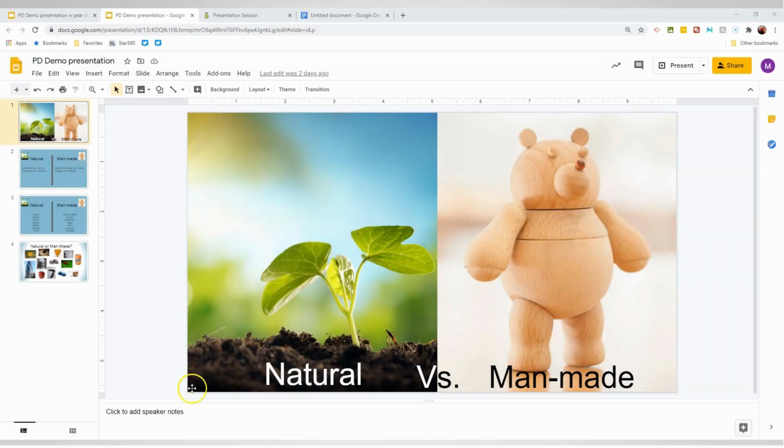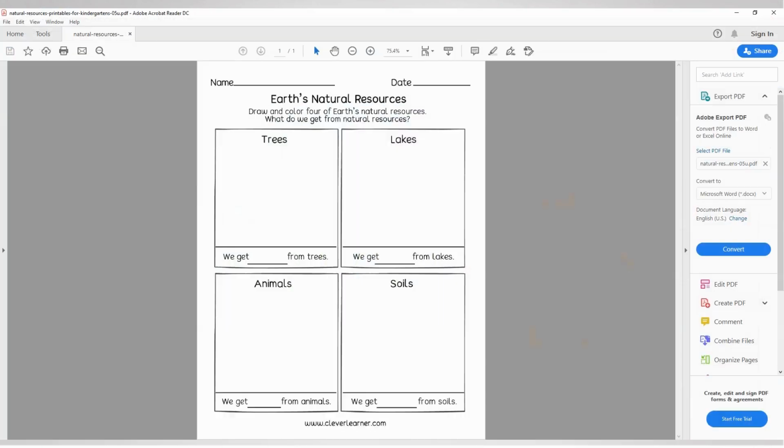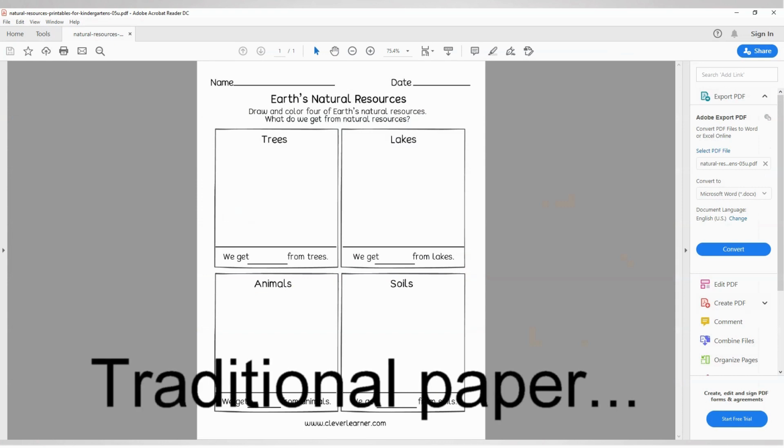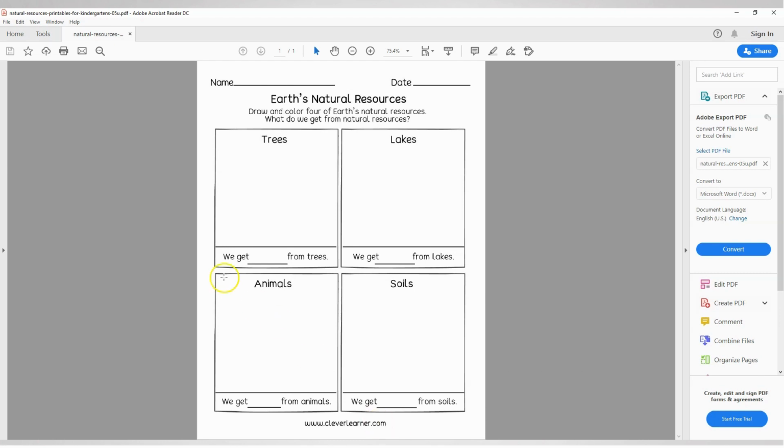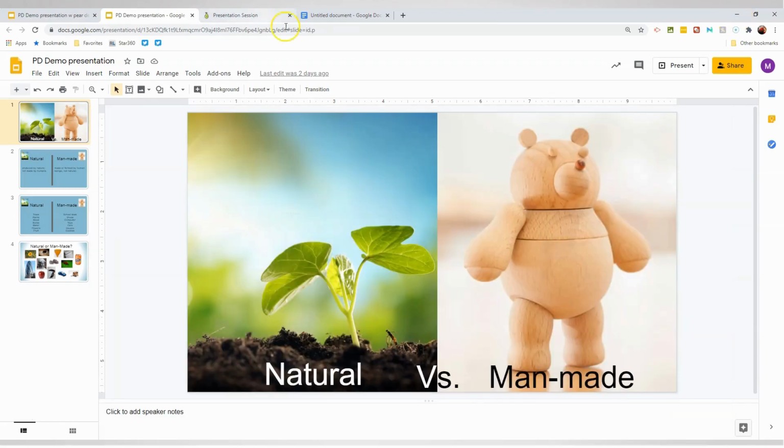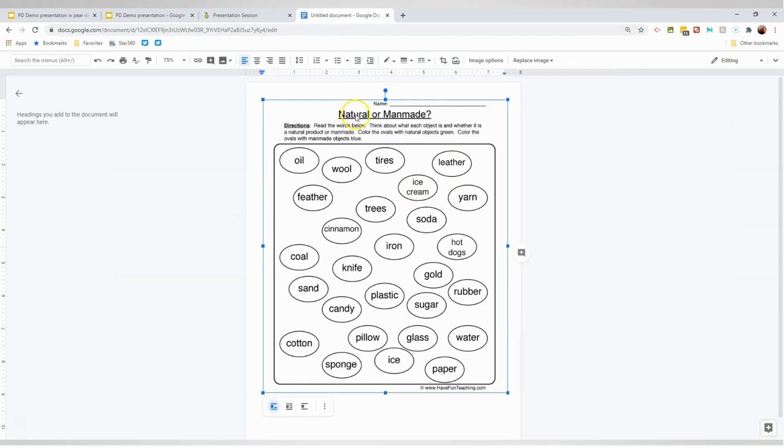Now, something very simple that we can start with is we can go and we can get a worksheet, either out of the materials provided by our curriculum or off of the internet. In this case, it says draw various elements that are considered natural resources. Another one I found said natural or man-made. Read the directions and circle the various objects or color the various objects that fall into a particular category. And these are great. These are tools that have been used for many years to great effectiveness.